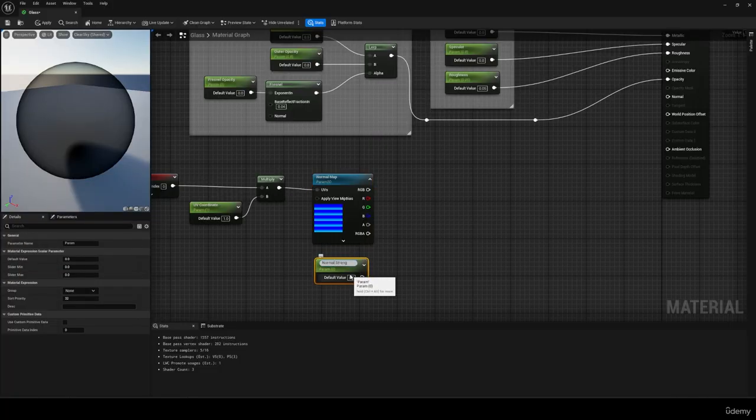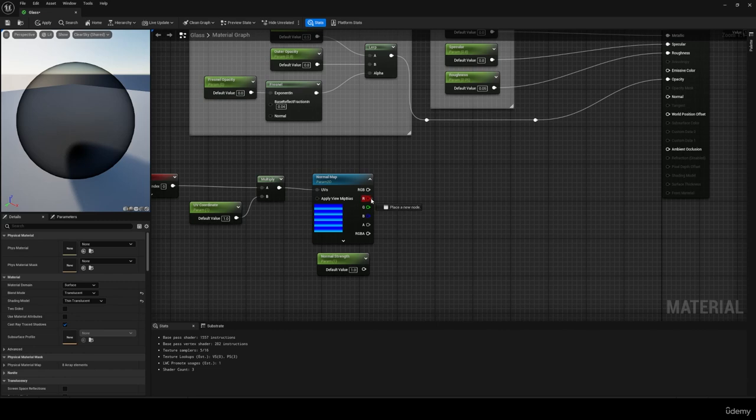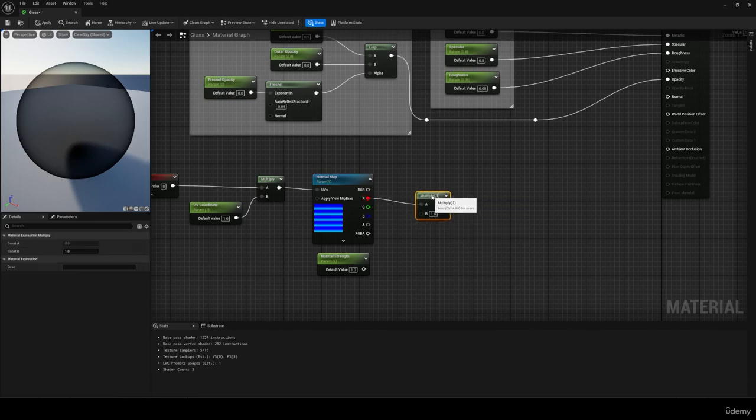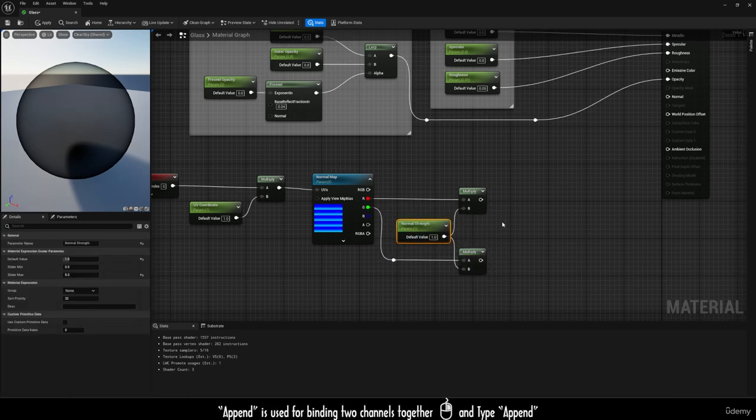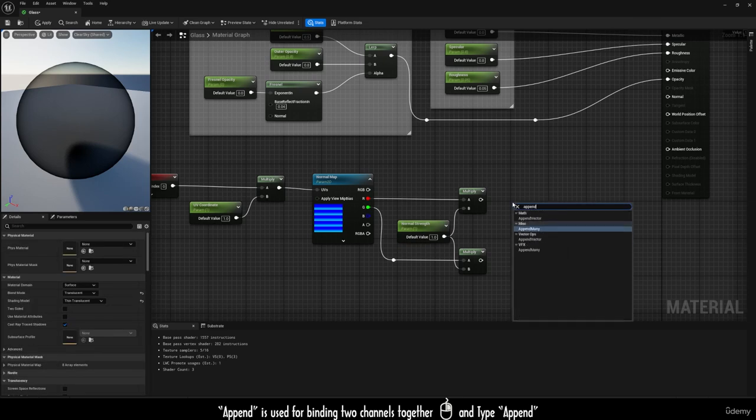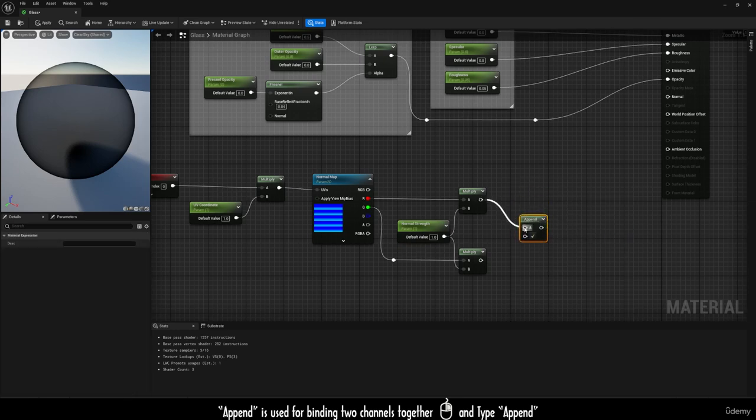Now, let's create a parameter to adjust the sharpness of our normal map. We will create a single channel parameter and obtain it by multiplying the red and green channel data. Let's connect the subtracted connections from the red and green channels to the multiply node. Then, connect the normal strength to the other inputs.